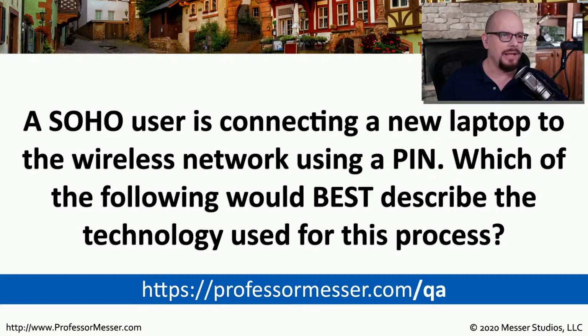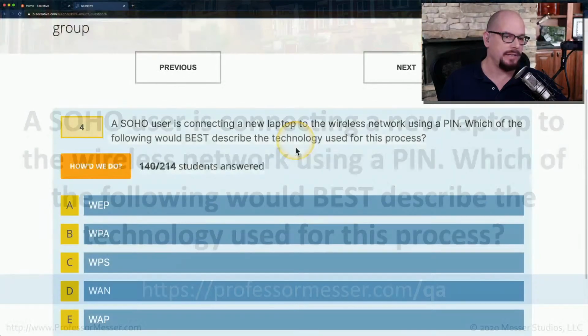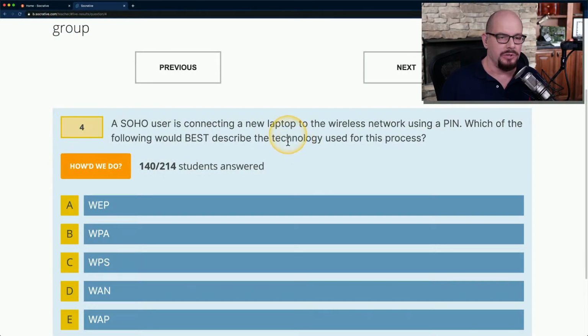A lot of you are locking in your answers for this one, so let's see how you did. The question was, a SOHO user is connecting a new laptop to the wireless network using a PIN. Which of the following would best describe the technology used for this process? Well, let's find out. Would it be WEP, WPA, WPS, WAN, or WAP?